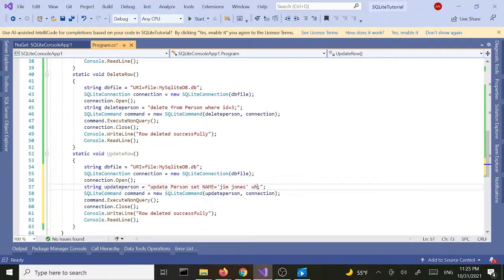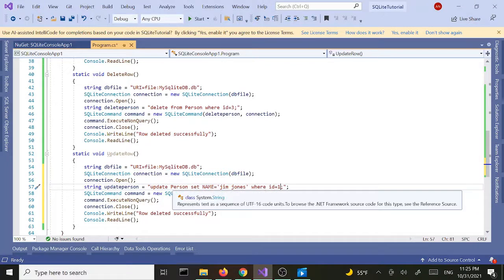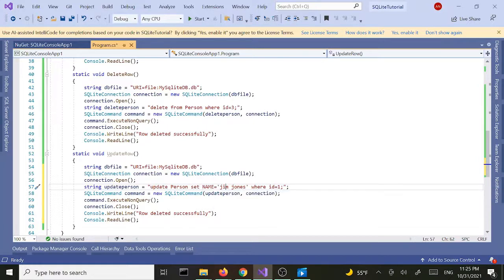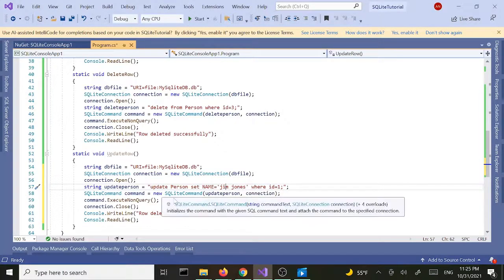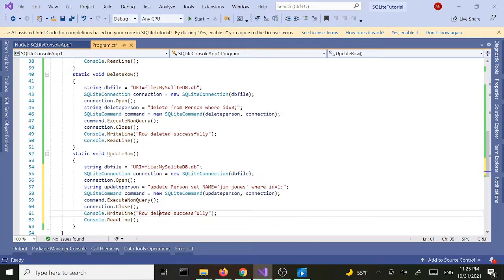Where ID equals 1. So we're still supplying the condition, and we are changing the name column, changing John Doe to Jim Jones. I think this is correct. Row updated successfully. I think we're good.